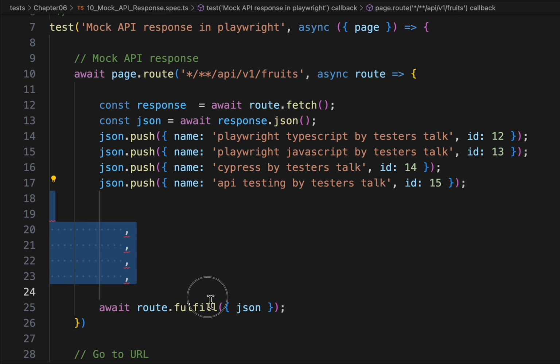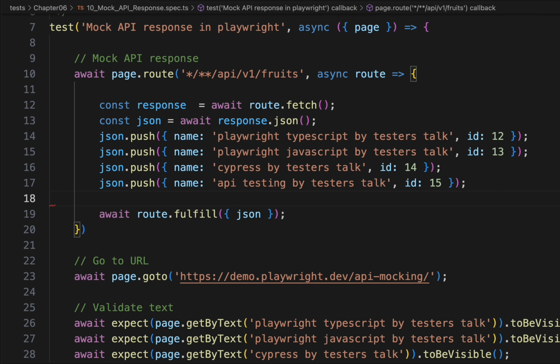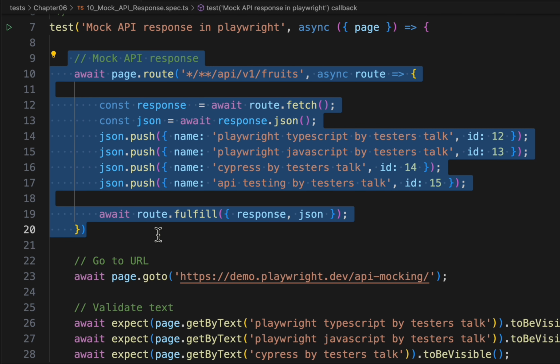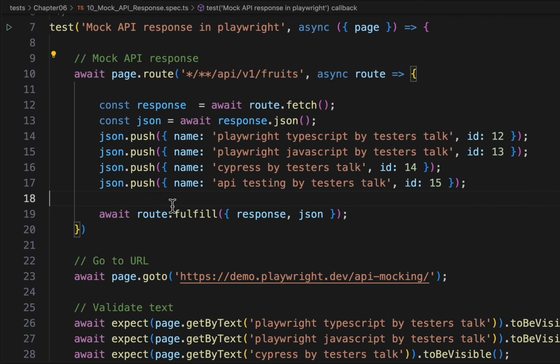So we are done with creating the mocked test data here, right? At the end, here we have to pass the response and JSON in this fulfill method. Already I'm passing the JSON here. So let's pass the response here before the JSON. So that's it, guys. This is how you can create the mock API response object, and you can fulfill it by using the fulfill method.